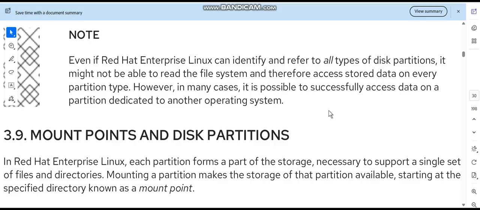However, in many cases, it is possible to successfully access data on a partition dedicated to another operating system.